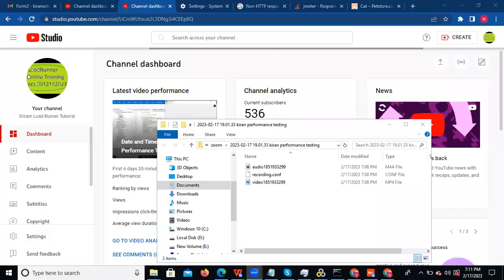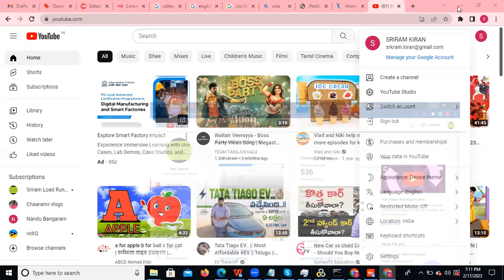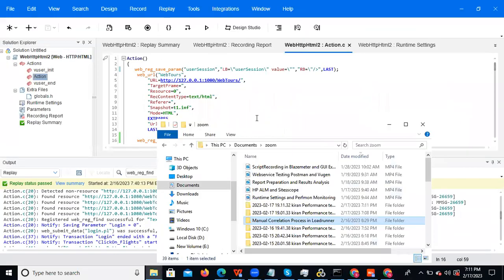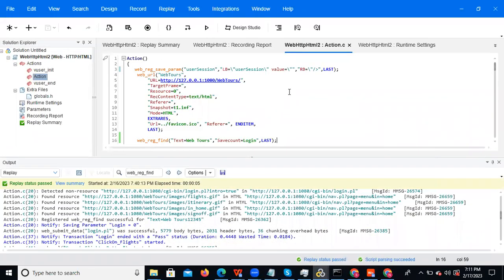Yes, Kiran. What is the correlation process? First, we have to do manual correlation. We have to find the dynamic values, and next we have to find the left boundaries and right boundaries, and write the function and substitution. Okay. Good. So how to find the dynamic value?